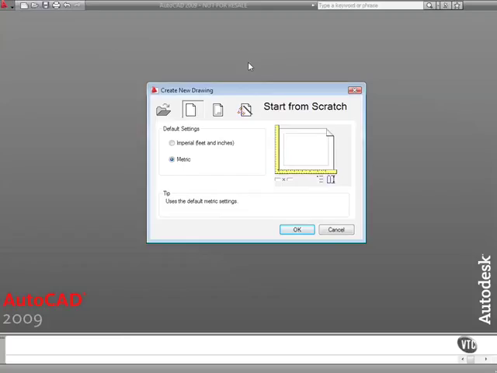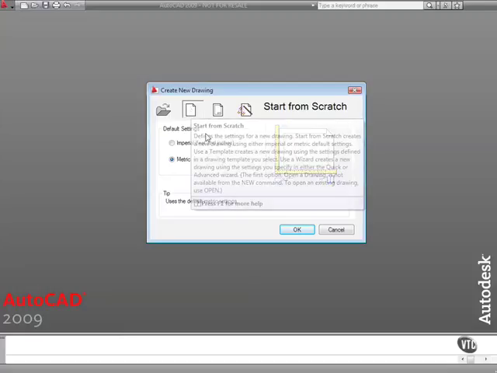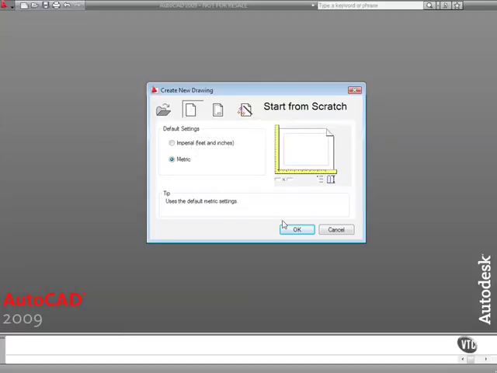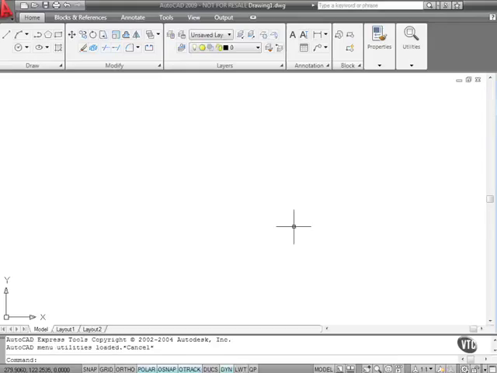You might not get this because the default setting in AutoCAD is to have the startup dialog box switched off. And you use a variable called startup. So what I'm going to do here, I'm just going to click on this icon here, start from scratch, and I'm going to select a metric drawing, and I'm going to click on OK. That will start me up with a blank metric drawing in AutoCAD.